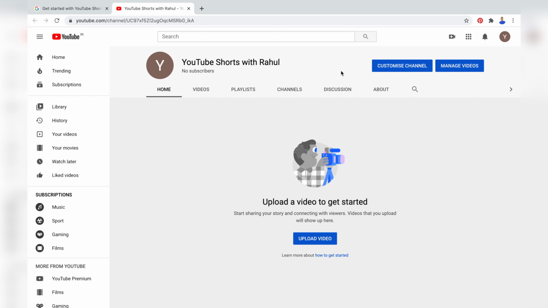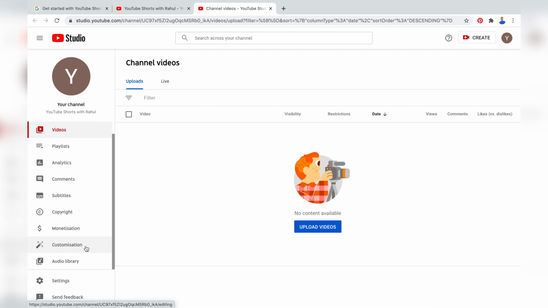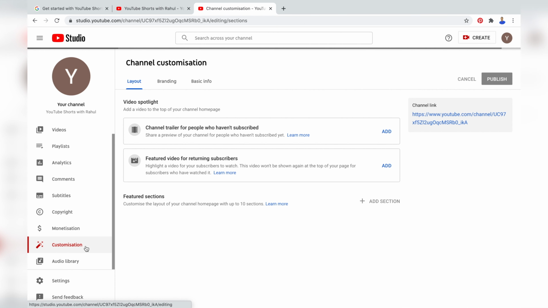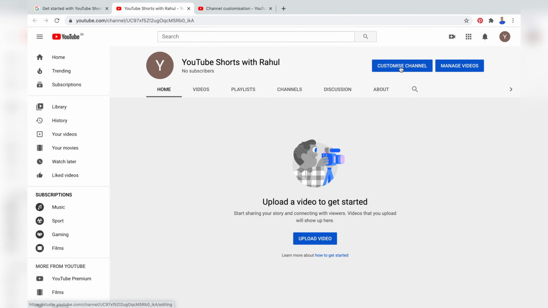And to customize any YouTube channel, you get two options in the new YouTube Studio. You may either directly click on the Customize Channel button and this will take you to the Customize Channel settings, or alternatively, you may also go to the channel dashboard by clicking here on Manage Videos, and then from the left menu items, scroll down until you see Customization. And when you see Customization, click on that and this will take you to the channel customization settings, the same settings that you could go to directly by clicking on the Customize Channel button.